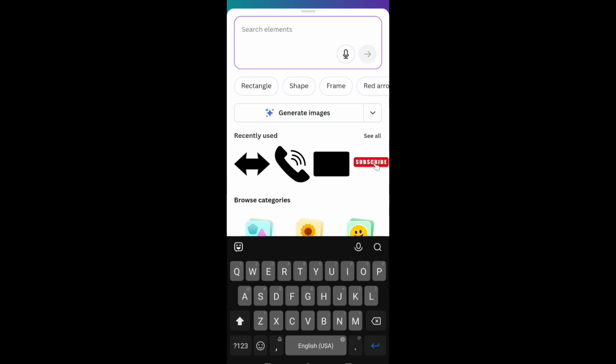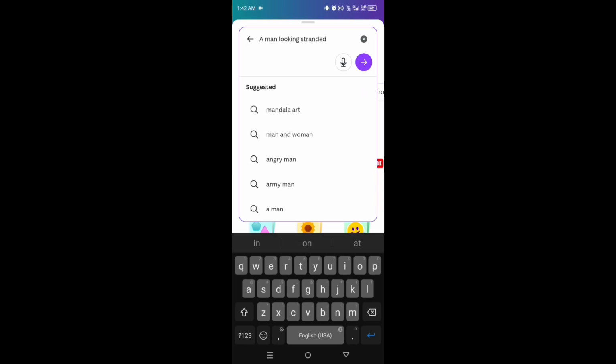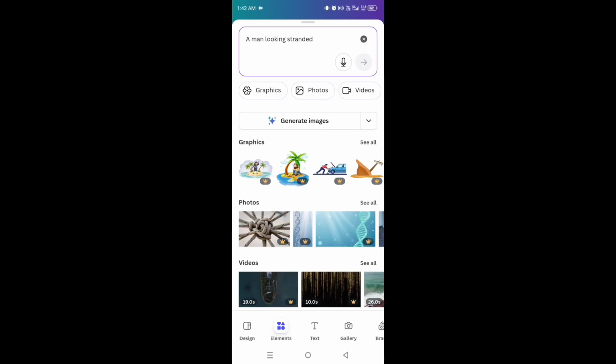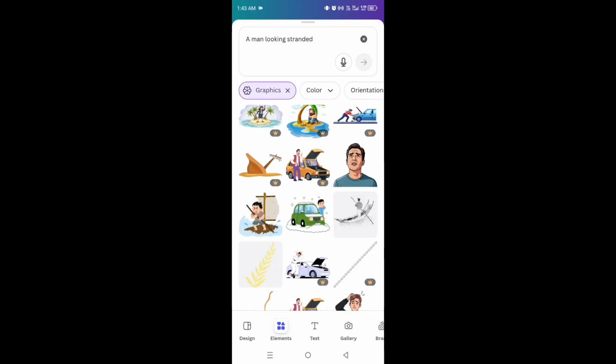Type anything you feel like seeing, you feel like using. So now I'm typing a man looking stranded. If you click on this search button, they will give you different options. You understand? You see these graphics here. For you to be able to see the full thing, you click on this see all. So you see those ones that they put a crown icon on.